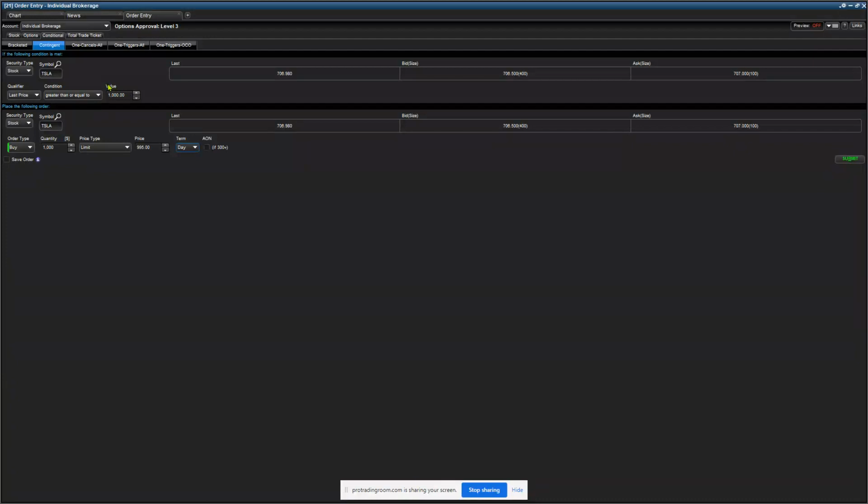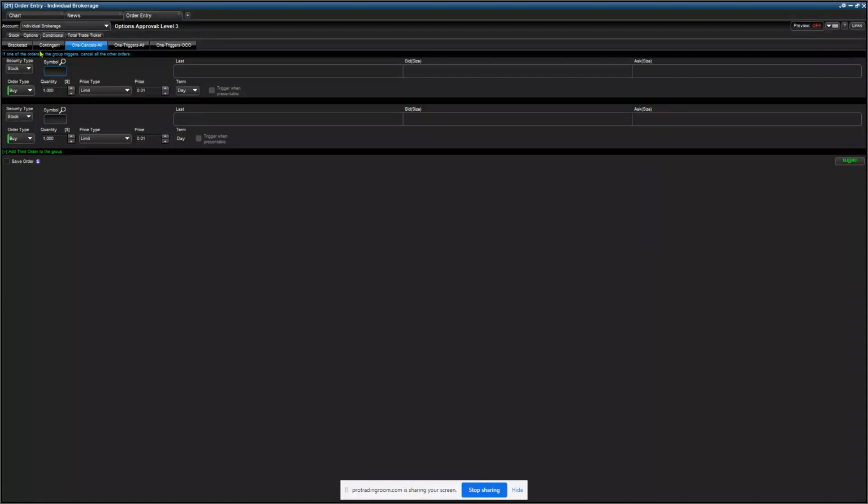And then one cancels all, you can come in and say, if one of the orders in the group triggers, cancel all the other orders. Well, let's say you own 1,000 shares of Tesla. You don't want Tesla to go below a certain level, and you want to sell if it gets to a certain level. So let's say right now it's at $706.98. Well, you want to sell it when it's at $750. So you'd put in a limit order to sell at $750.